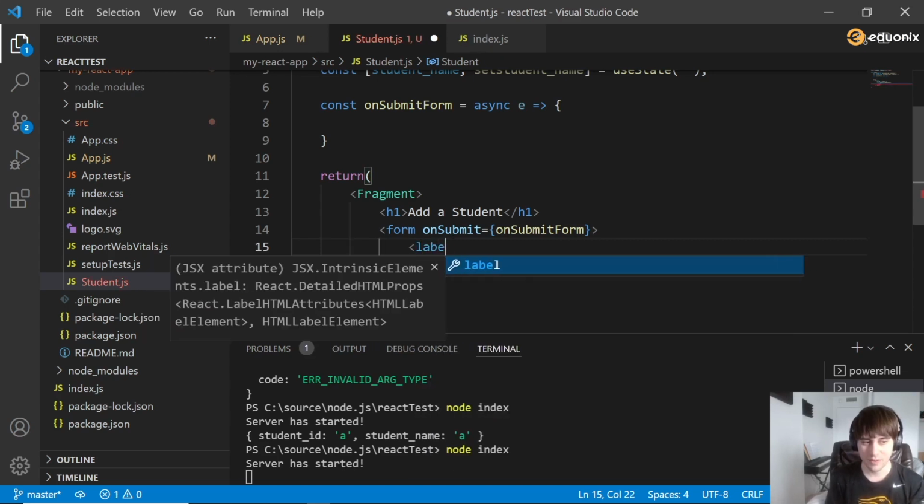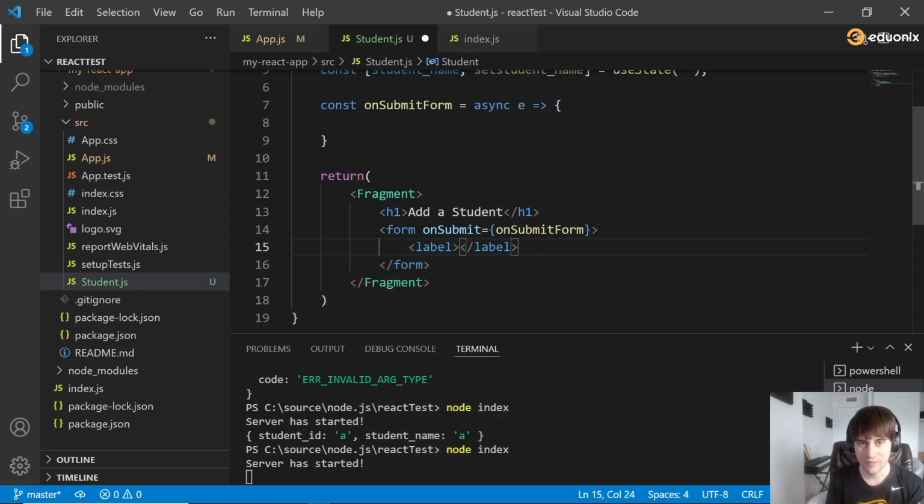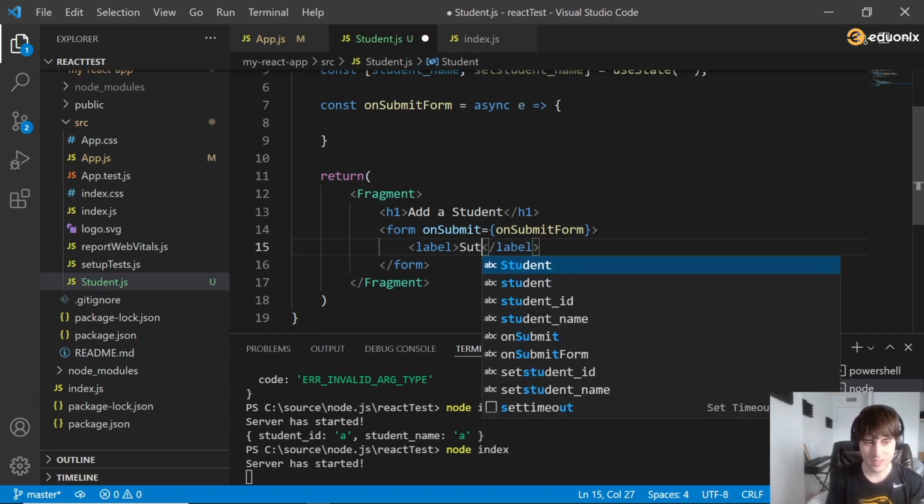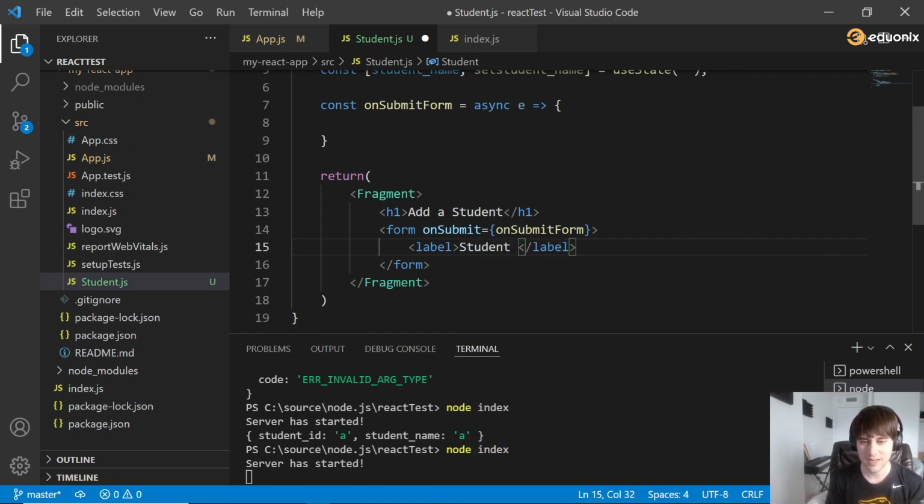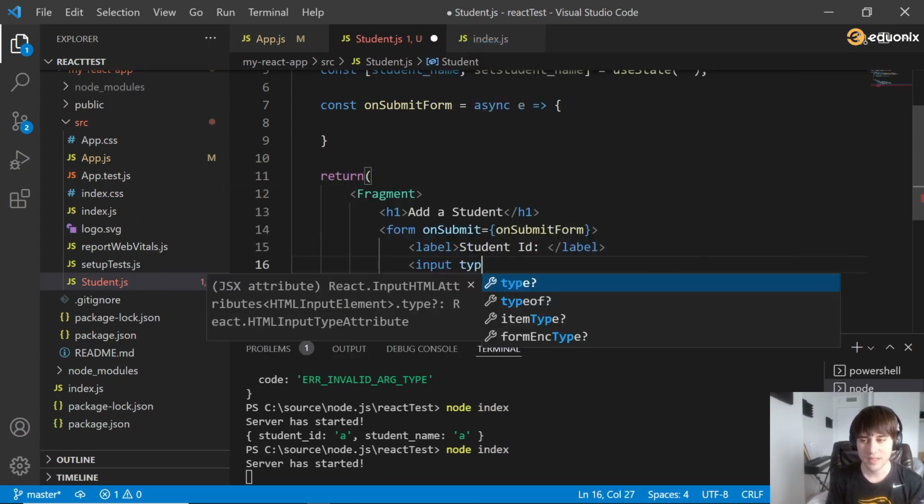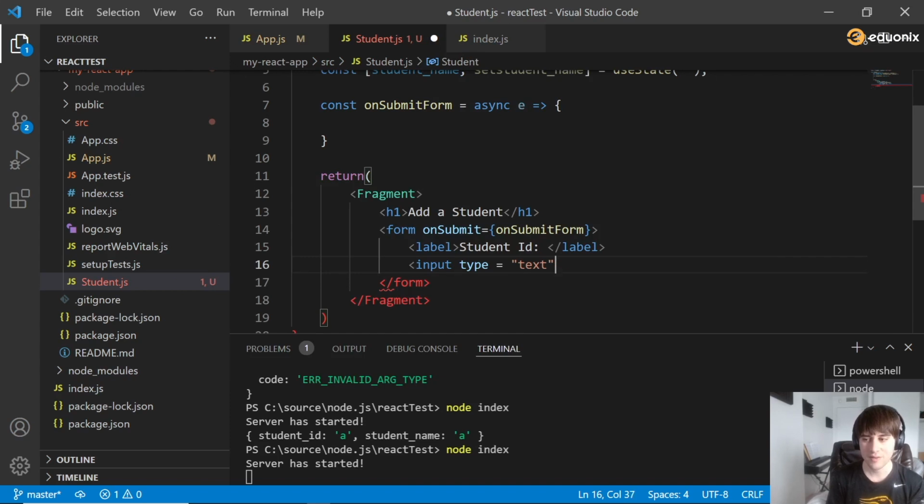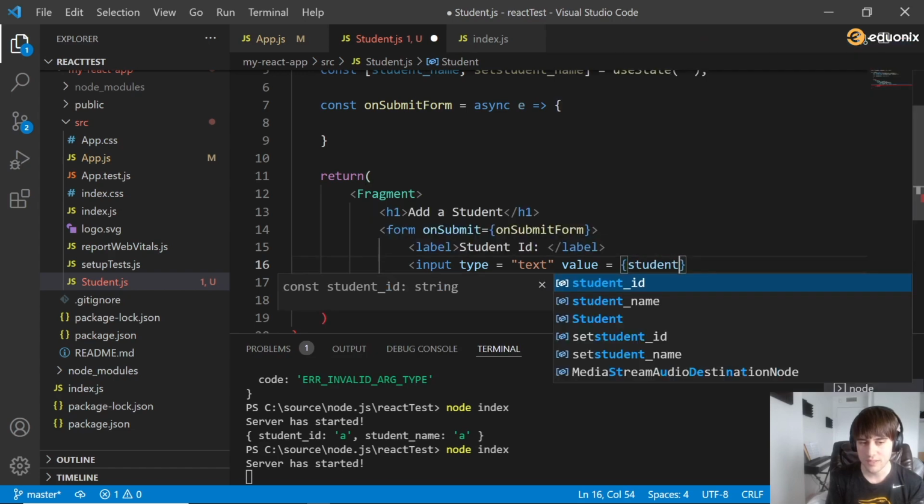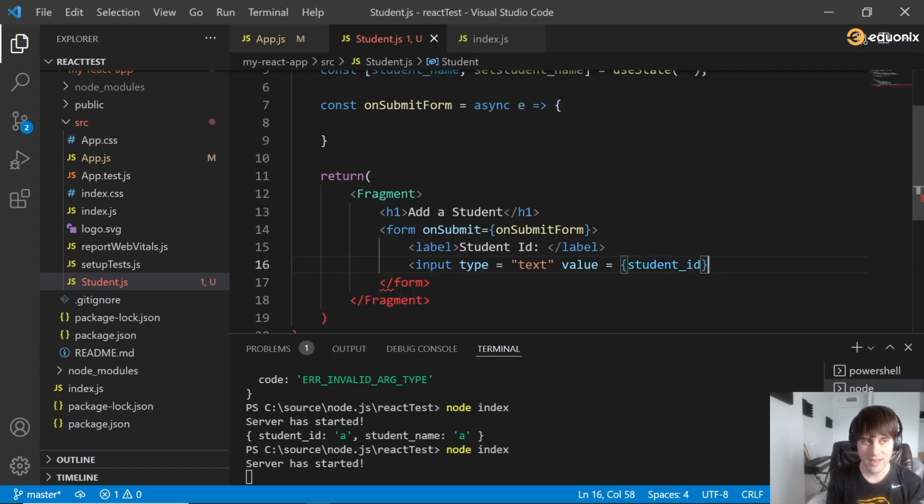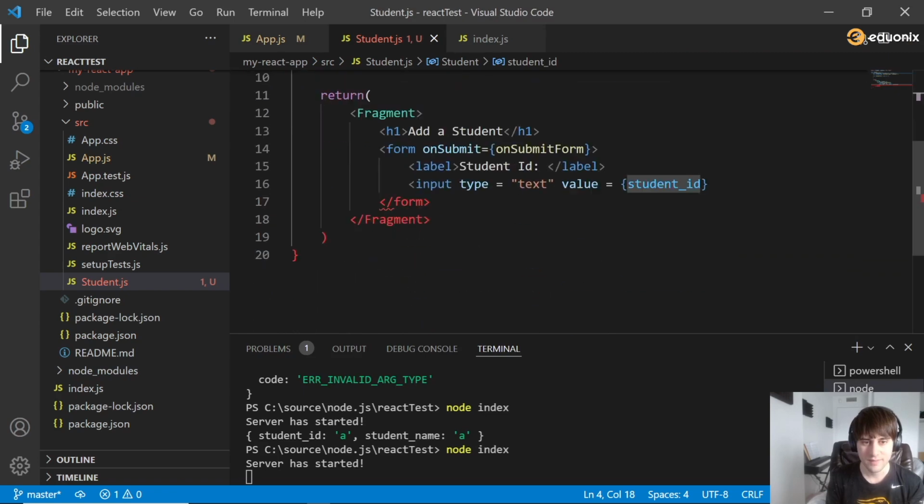We're going to have a label, which is simply just text that will follow the text box to say what it actually is. So the first text box is going to be student ID. And that's going to be done as an input of type equal to text. And we're going to have a value for that, which is going to be equal to student_ID. That's the state value here.